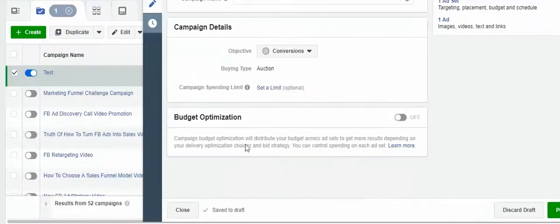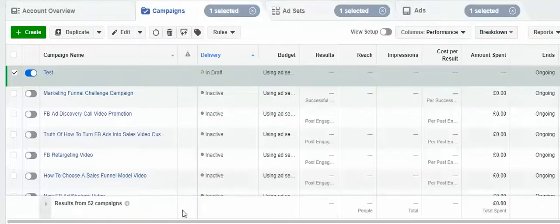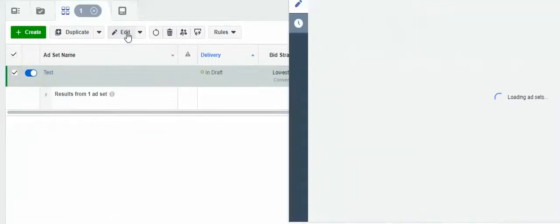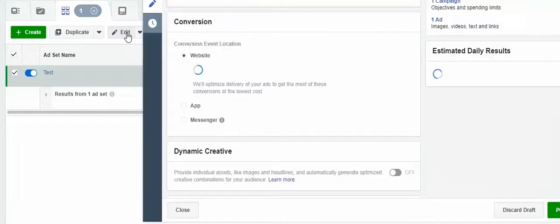So this is the campaign. That's all set up, so we don't need to worry about that now. What we need to do now is we're going to go into the ad set and set your actual ad setup. So make sure that's clicked, click Edit, and now what we're going to do is actually set up your actual ad.